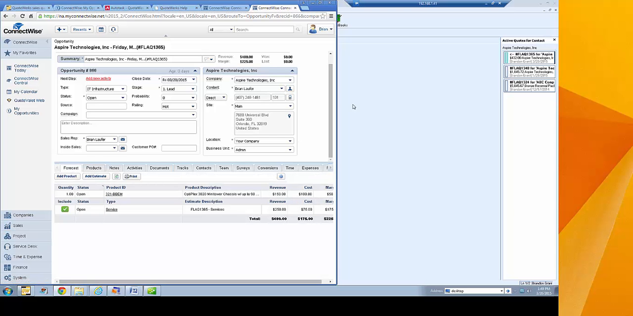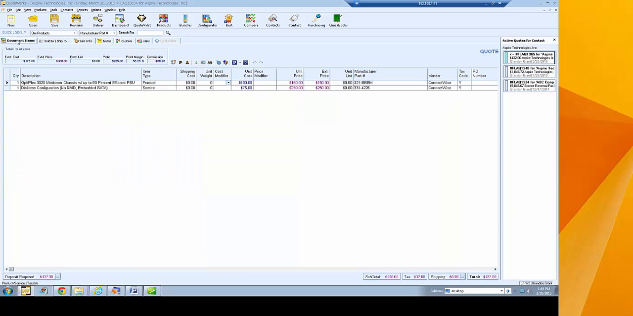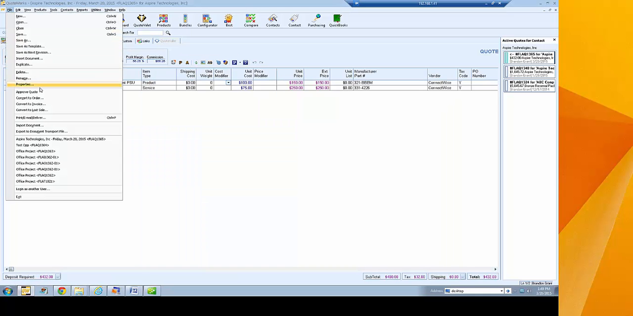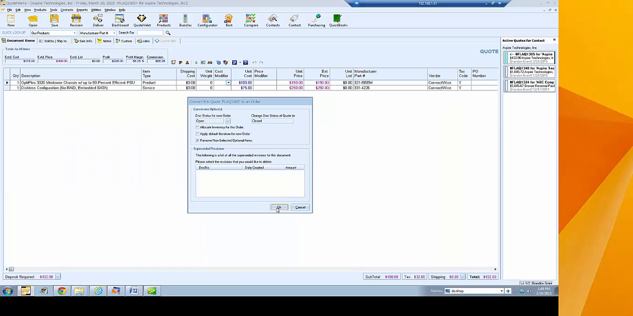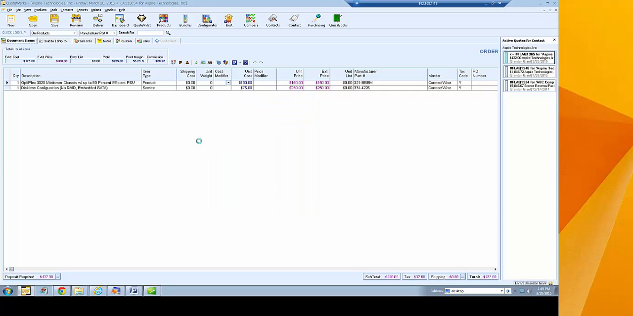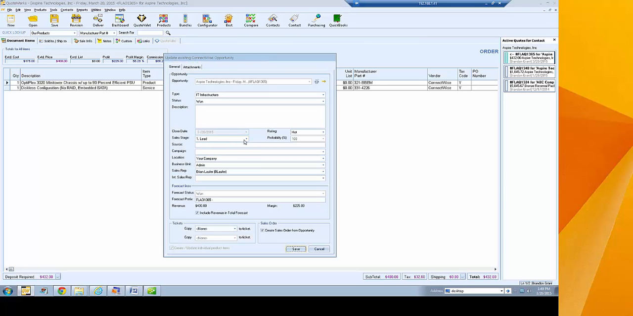So everything looks good. Customer's ready to move forward, so we convert the quote to an order. And we can hit OK. And then this will prompt us to update the opportunity in ConnectWise as one. And then you'll also be able to create tickets at this point. So if you need to create tickets here, you'll have that option also. So you can change your sales stage to one. The status will automatically be set as one, but you can change it to something else if you need to. And then down here is where you can select what ticket you'd like to create.